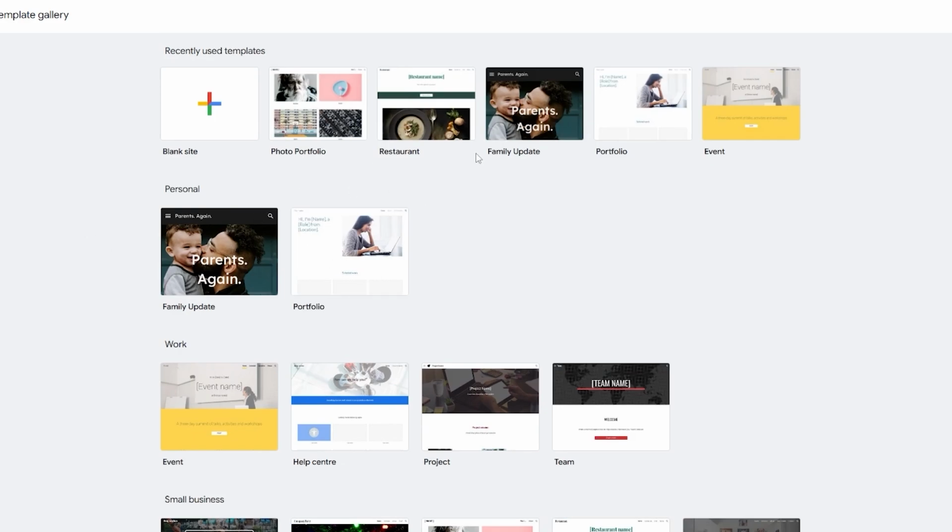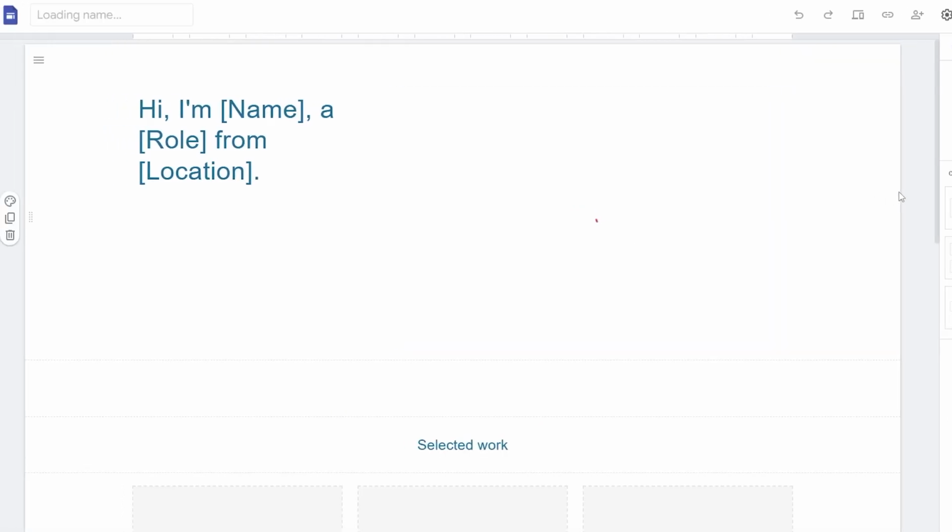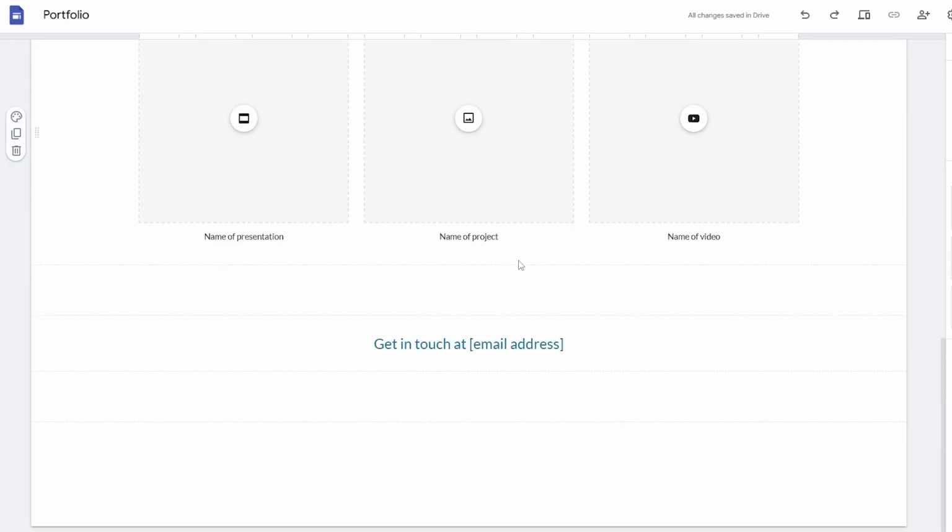So here you can either go with blank as well, depending upon what type of site you want, or you can go with one of these. So let's go ahead and create a portfolio type of website. Let's select this one right here, go with that personal portfolio, and once it's loaded up, we'll begin. So here is the editor. This is the website editor tool.